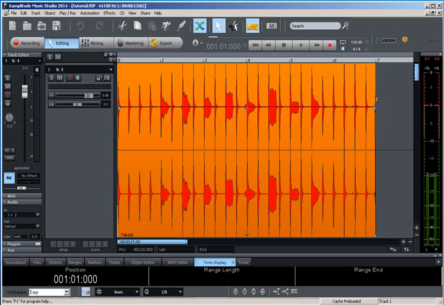You'll see that there is a left and a right channel, because when we recorded this, it was in stereo.